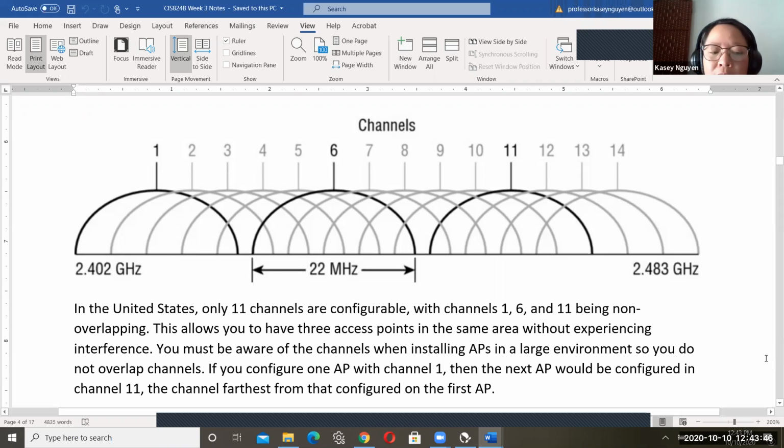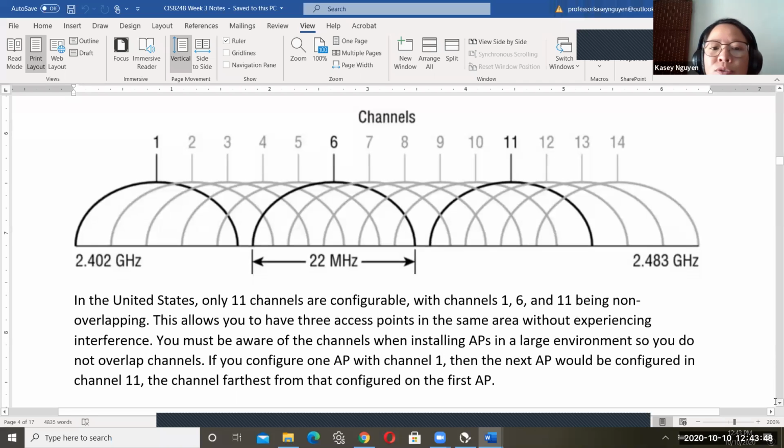So you don't use the same overlapping channel for all of them. That's going to create a problem. It's going to create interference. It's going to create issues. Everybody's on the same channel. That creates a lot of noise. Any question?